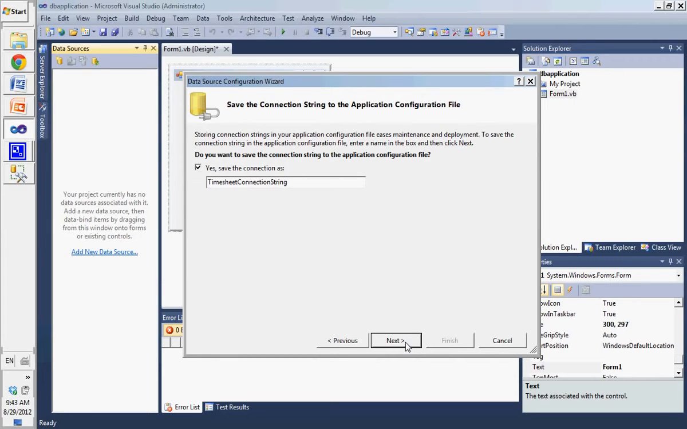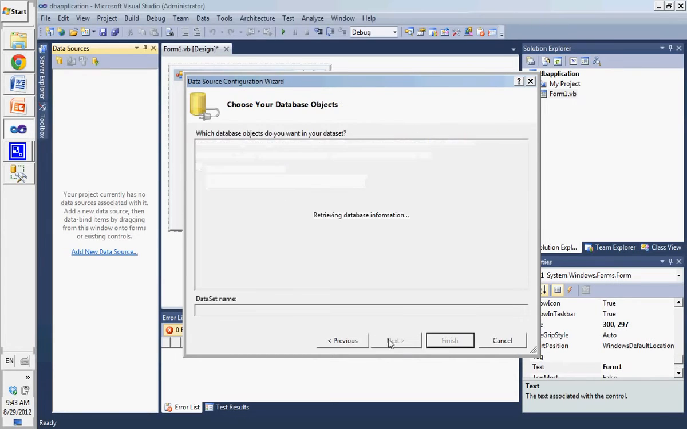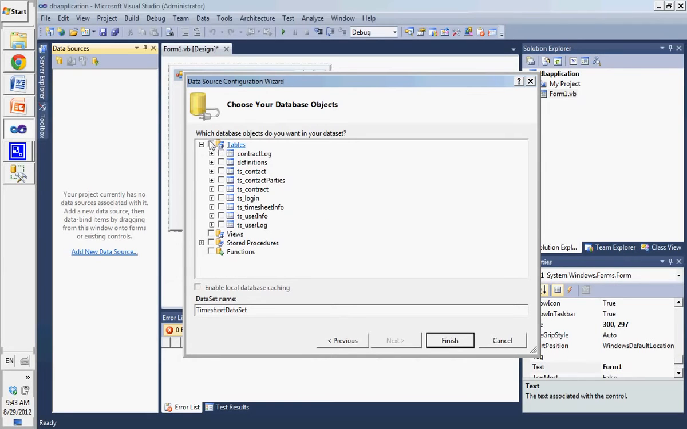Next. I'm going to save the connection. Next. Waiting for it to load. I'm going to add all my tables for my dataset. This is basically where you're going to limit how many tables your actual program is going to use, so it won't have to deal with unnecessary data. So I did that, and I'm going to finish it. The data source is adding.